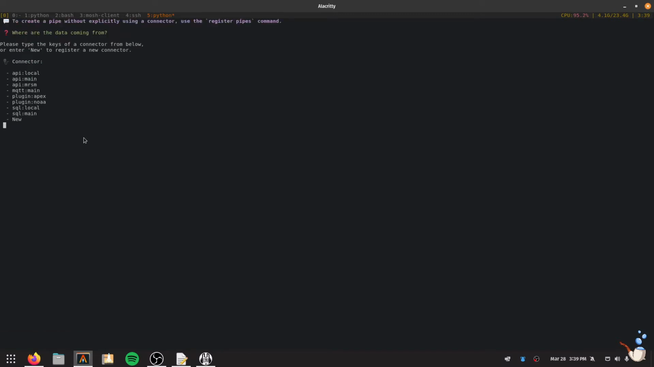All right, so it wants to know where we are pulling our data from. A pipe really has 3 parts to it. The first part is its connector. That is, over what protocol, how are we actually going to transfer this data? Connectors can come in all shapes and sizes.